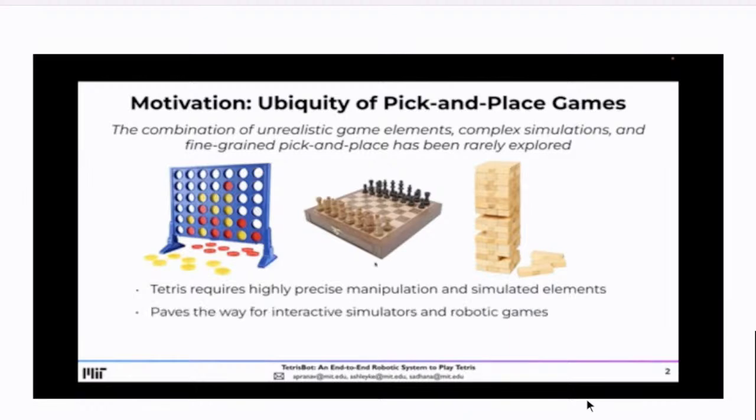And Tetris has the potential to impact a lot of robotic games and interactive simulators, such as Connect 4, chess, or Jenga. And as far as we're aware, this is the first Tetris playing robotic system that we've seen.